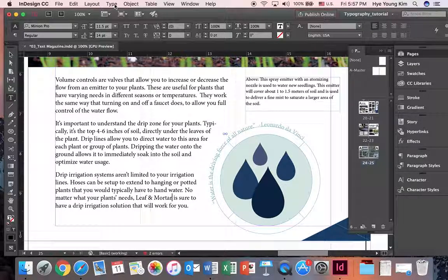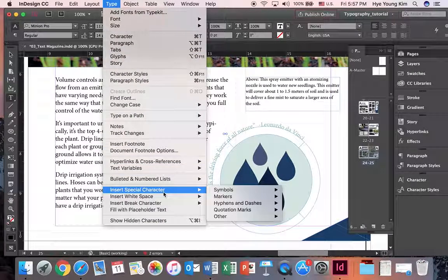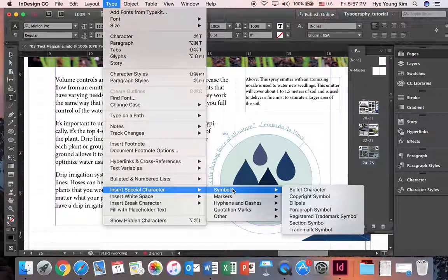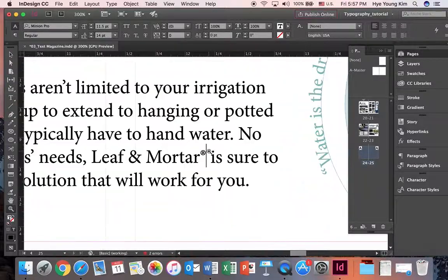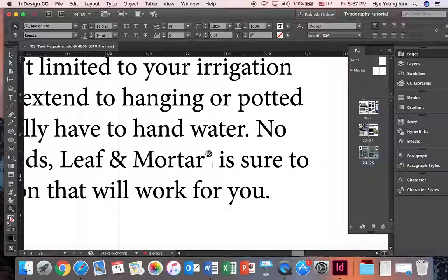Okay, and I'm gonna go to the Type menu. I want to insert a special character, and there's a registered trademark symbol. I'm gonna click. There's a tiny, let me show it bigger. There's like a tiny R special symbol that was added.